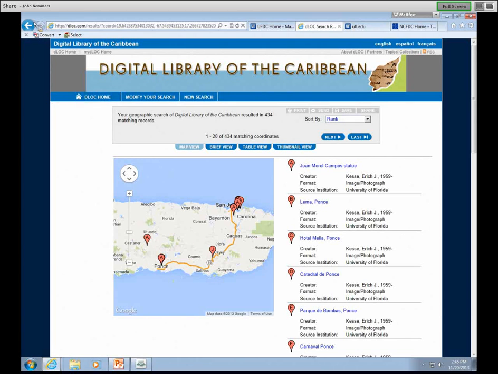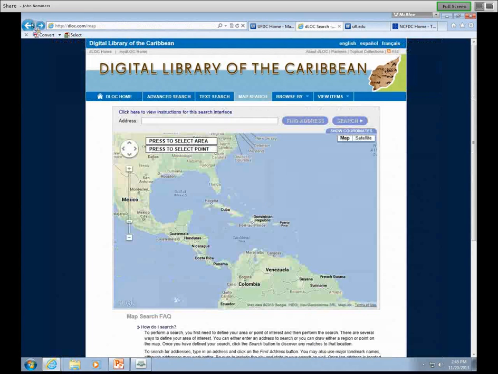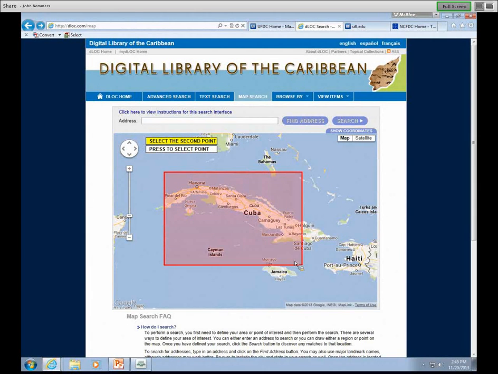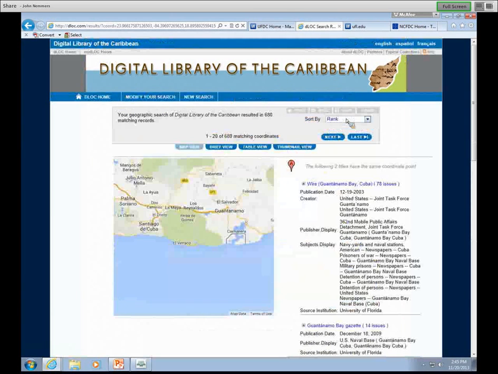Let me do that one more time just so you see what I did there. So pick an area. Let's do the Havana, Cuba area. I'm going to press to select an area. I'm going to pick my first point and my second point, and I'm going to hit search. And again, here are some items relating to Cuba that have come up in DLoc.